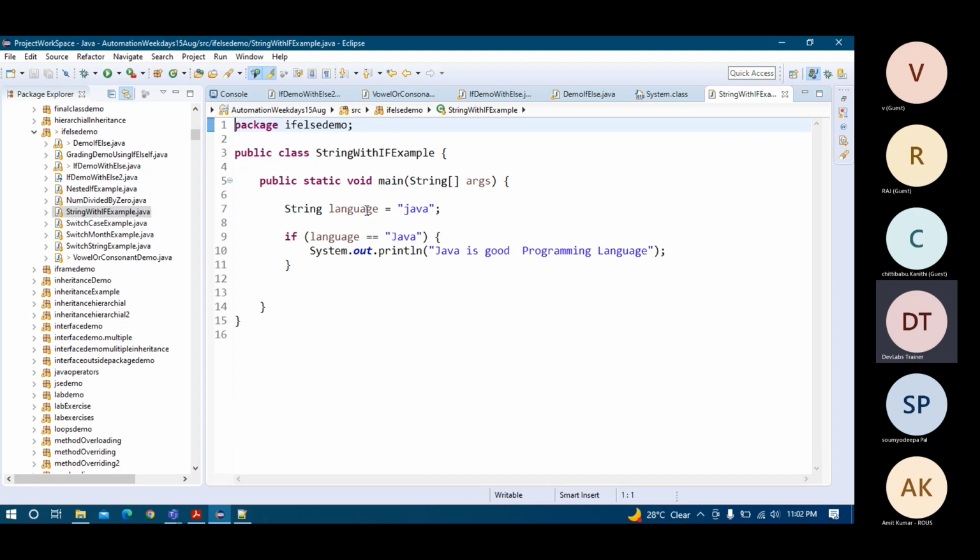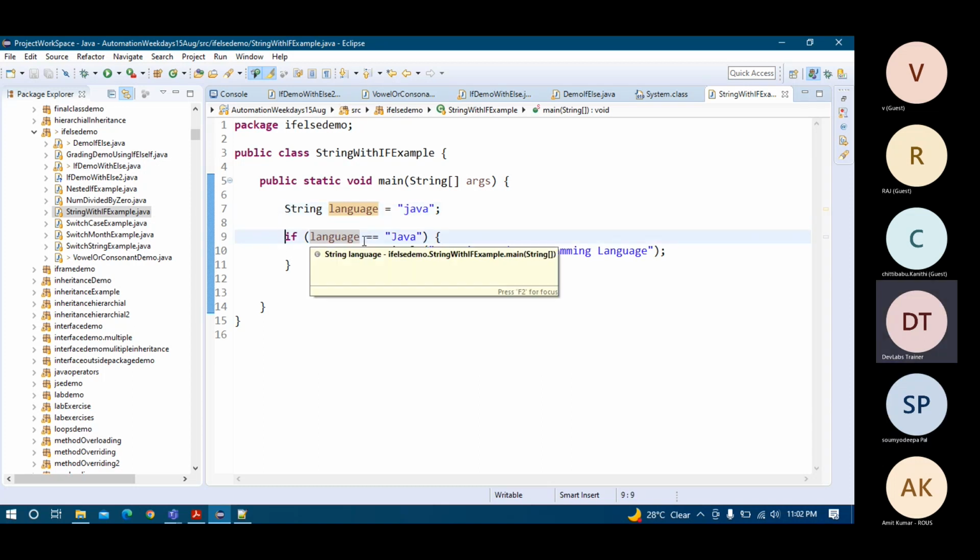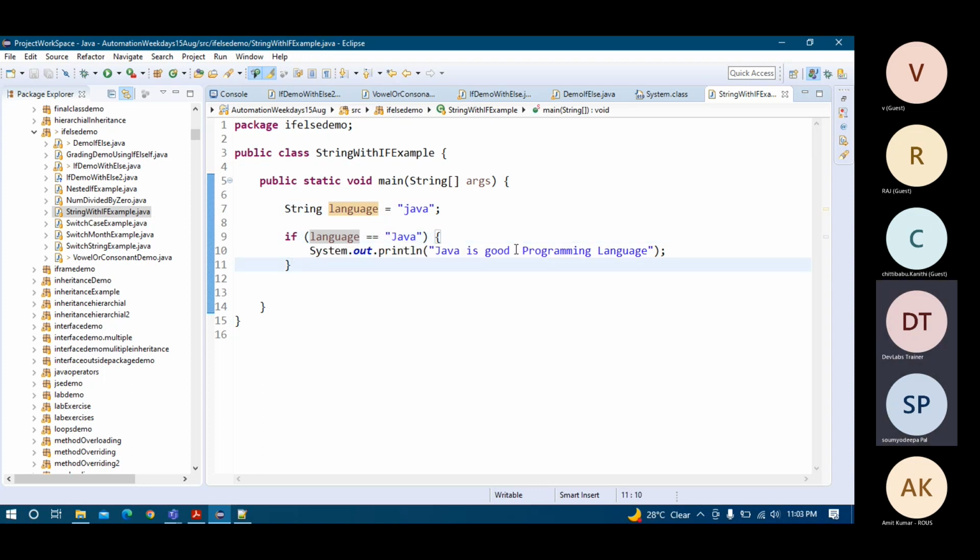You can see here, this is also an example. At line number 7, I am initializing the language as Java, and I am saying that if language is equal to capital J Java, System.out.println, this message should come. If it is not matching, it will do nothing. You already know this will not match, this is small j, this is capital J. So if I run this, I will get no output, the console is empty. So let's make it a small one.